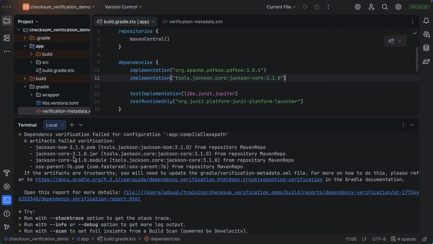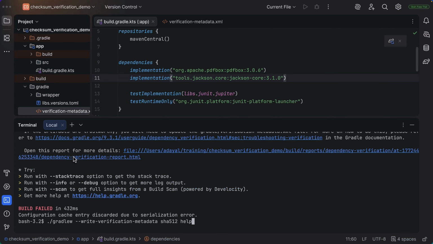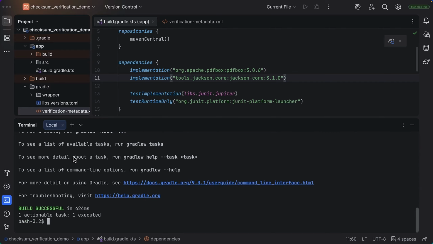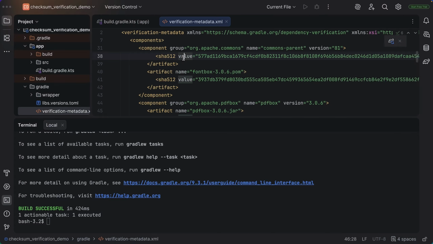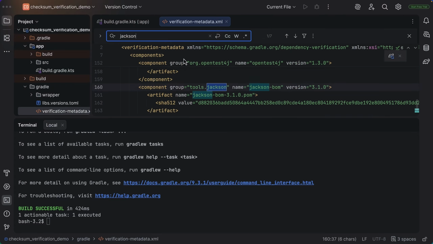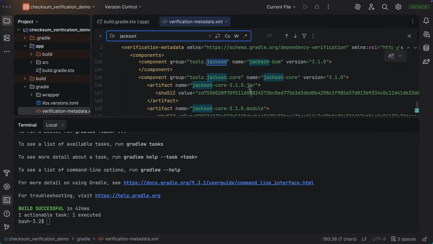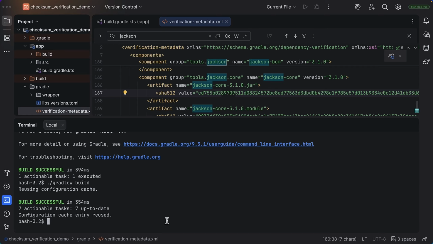We can rerun the task to write the verification metadata, and now there'll be entries for Jackson core and its transitive dependencies. And we can go through the process of manually verifying the checksums. Once the entries have been verified, if I run the build again, it passes.